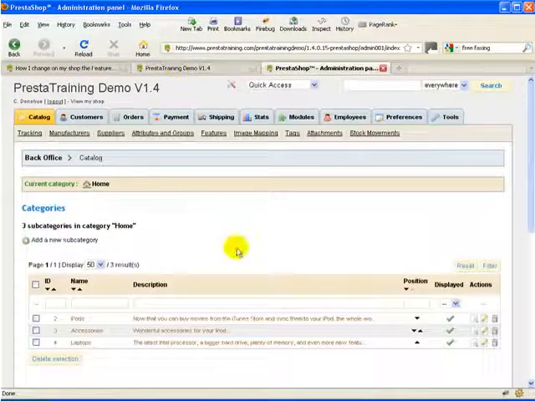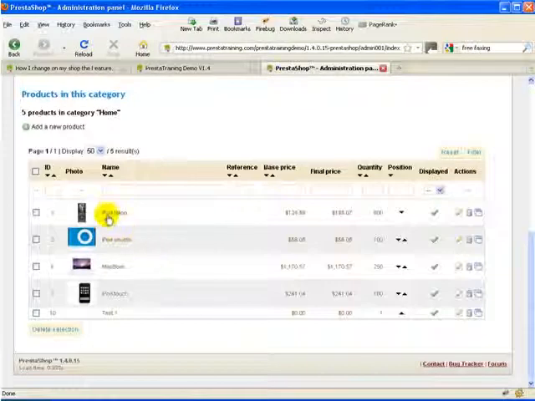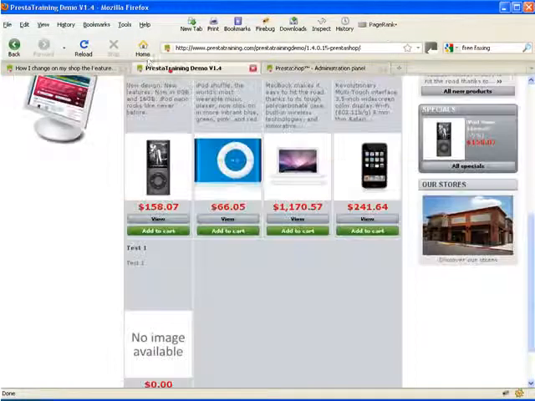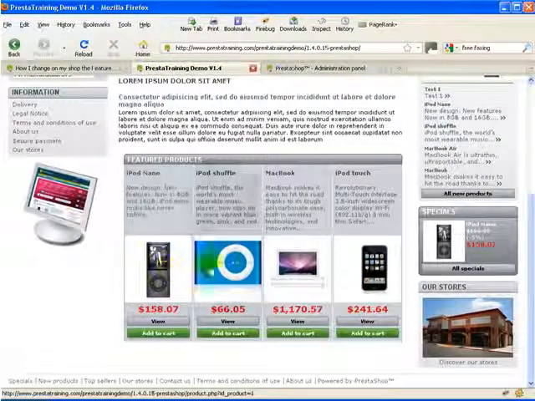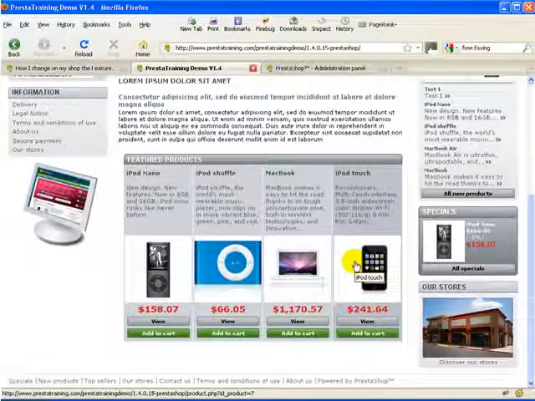And now let's scroll down a little bit. So you can see that we do have 5 items in here though, right? So we've got the Nano, the Shuffle, the MacBook, iPod Touch, and our test. But let's go back to the front office and click reload. But only 4 of them show up. Now the reason that only 4 show up instead of the 5 that we have in the home category area is because we said that only 4 can show up in the module. So that's how you can control that.